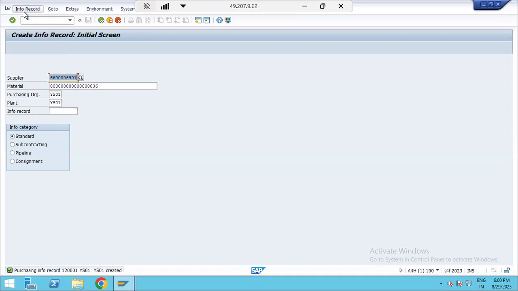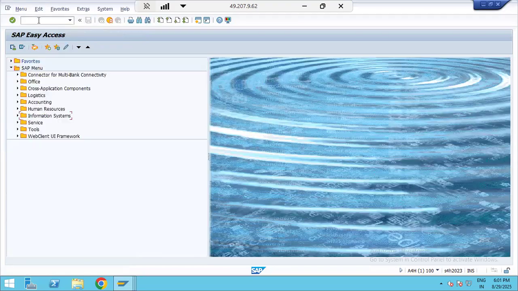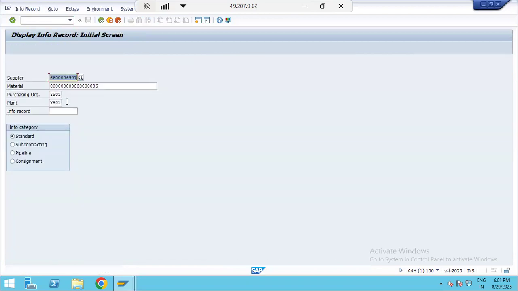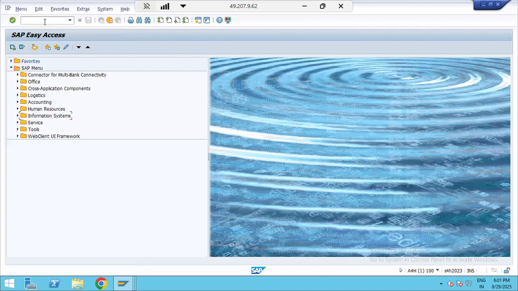And if you want to change the purchasing info record, you can go to ME12, press enter. You can change the data here. Okay, so this is the change info record, the ME12 transaction. And if you want to display the purchase info record, the T code is ME13. You can press enter, and all these details are only in the display mode.